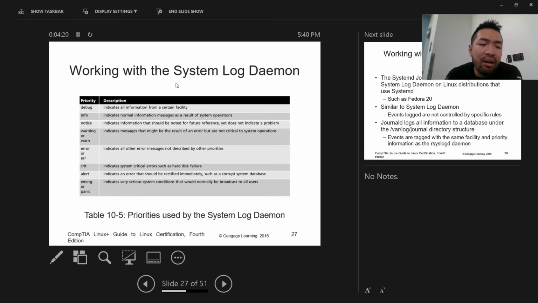An error indicates all other error messages that are not described by other priorities. Crit indicates a critical error such as a hard disk failure. That's a big no-no in the industry. Alert indicates an error that should be rectified immediately, such as a corrupt system database. And emerg or panic indicates a serious system condition that would normally be broadcast to all users.